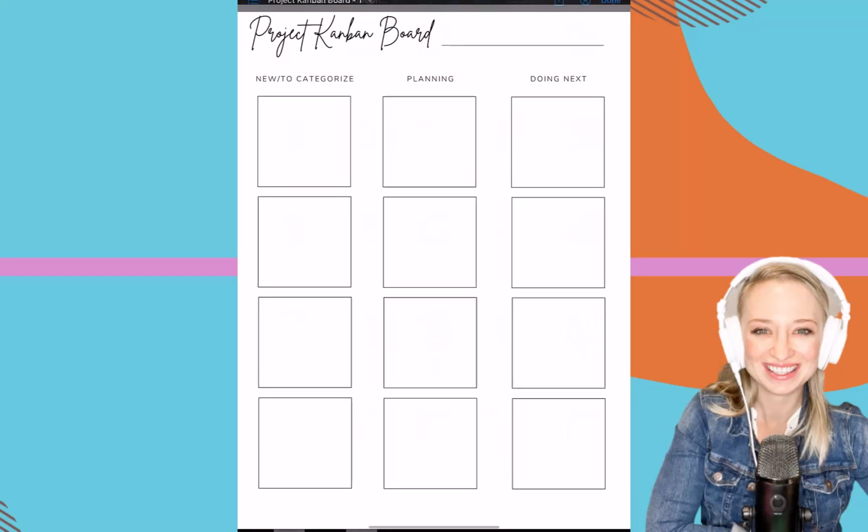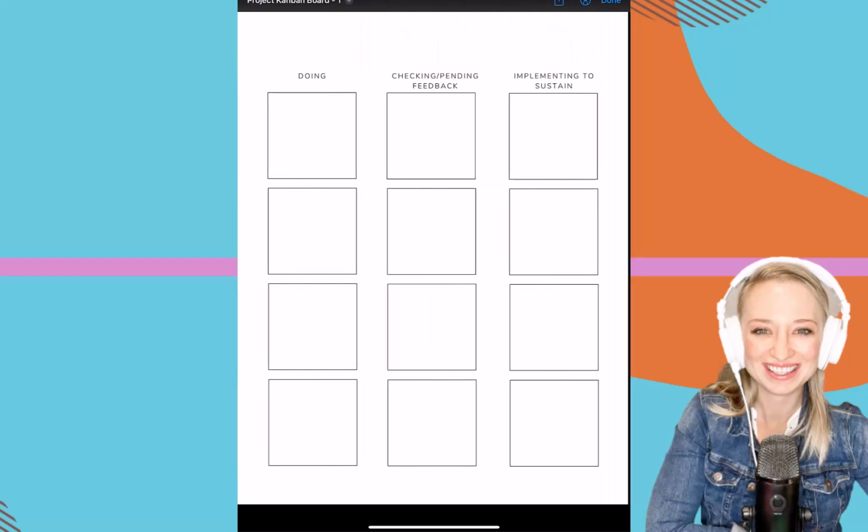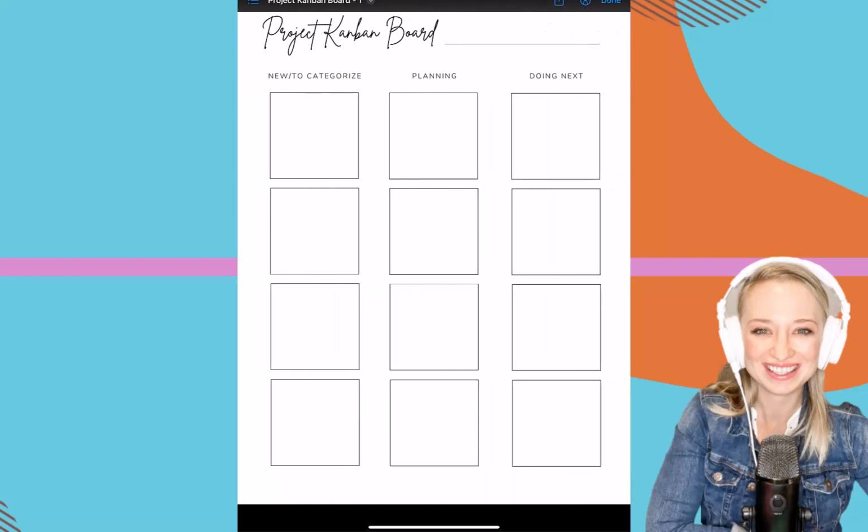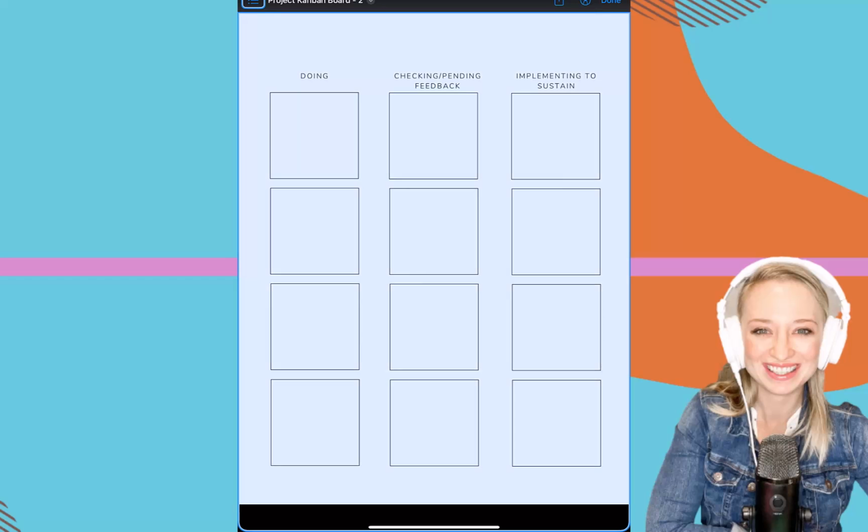I'm also giving you the project Kanban board, which is showing like, okay, I've got these projects that are new and I've got to categorize them. Once you start working on them, you can move them over to the next lanes. Like, okay, so now I'm planning and now I'm doing this project next. And then maybe now you say, okay, now this project is in the doing section. I'm implementing it, or I'm checking for feedback, etc. And I have other videos showing how to use that as well. But if you know or love Kanban boards, you'll love this almost like digital Post-it note Kanban board.